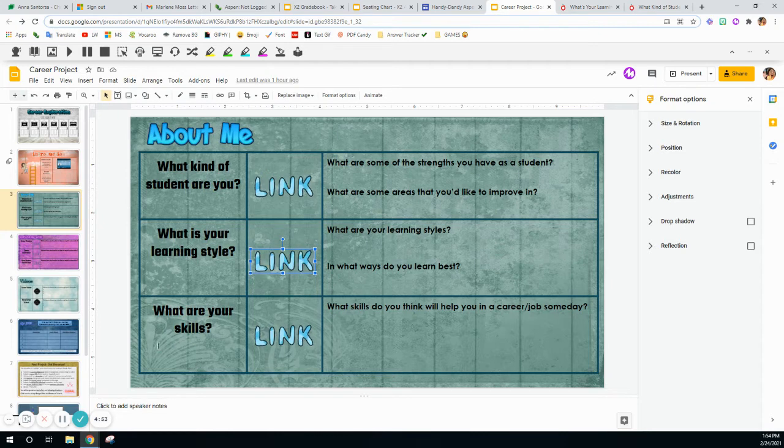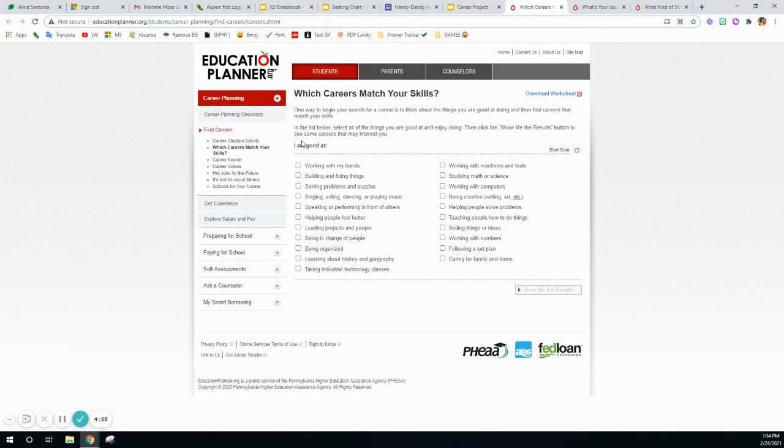What are your skills? This is going to give you a quiz for some of your skills. You are good at. That means these are your skills. You're going to pick things that you are good at. So I am not good at building and fixing things. I'm not going to choose that. I am not good at solving puzzles and problems. I'm not going to choose that. I am definitely not good at singing, acting, or dancing.